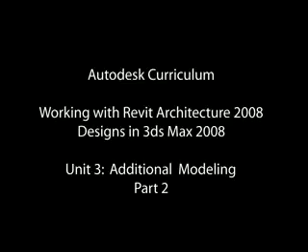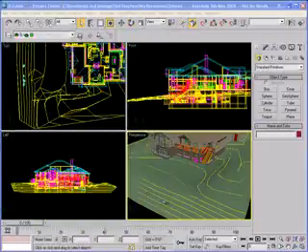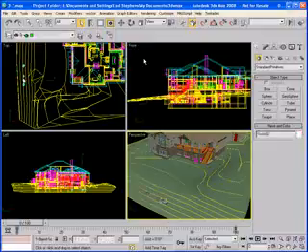So this is the second part of our third video of the Revit Max project. I'm going to finish up adding the rocks and trees to the site. Another thing, when we merged these rocks into the scene, they just went to level 0.